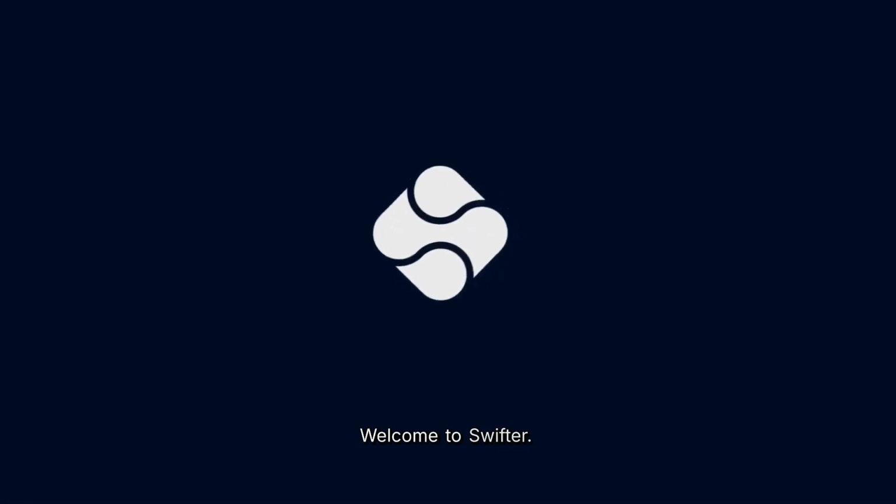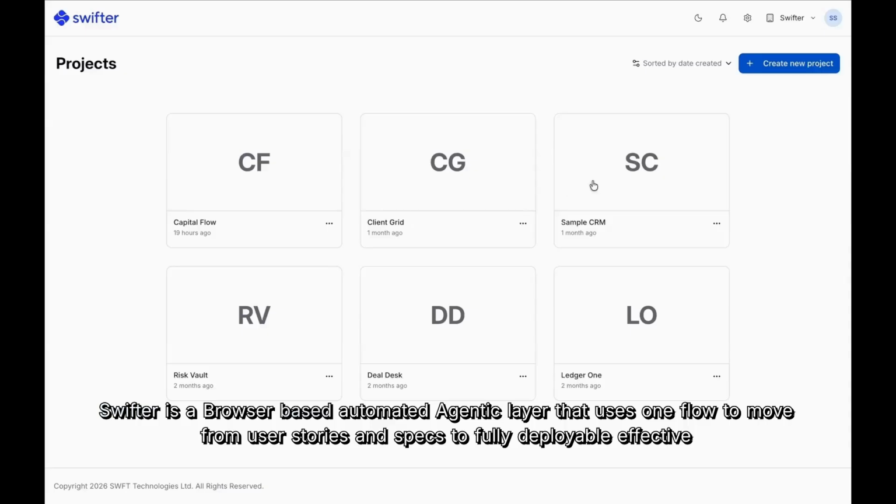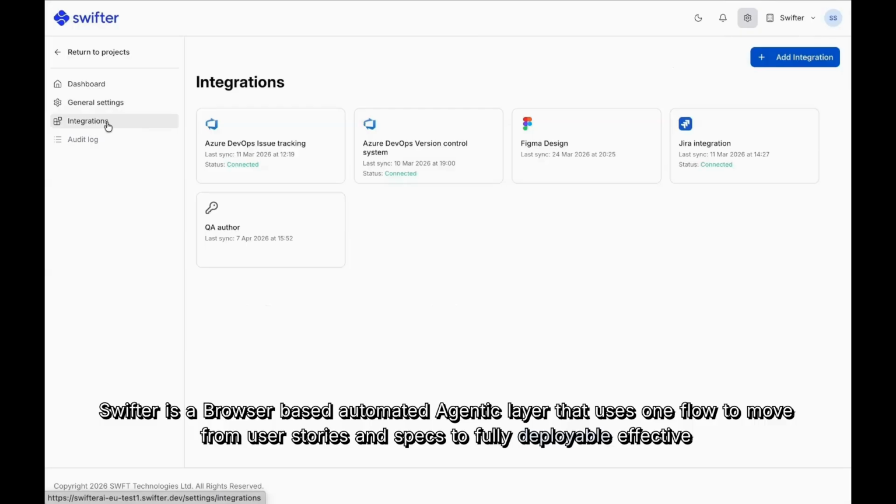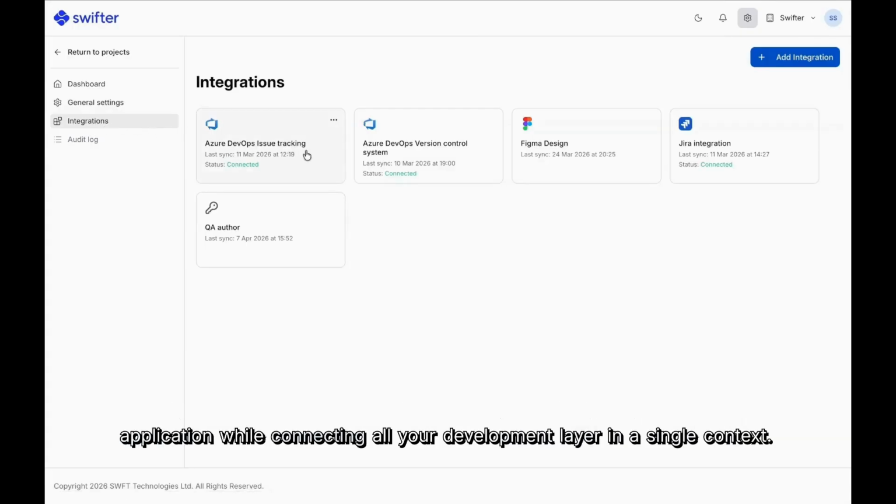Welcome to Swifter. Swifter is a browser-based automated agentic layer that uses one flow to move from user stories and specs to a fully deployable application while connecting all your development layers in a single context.